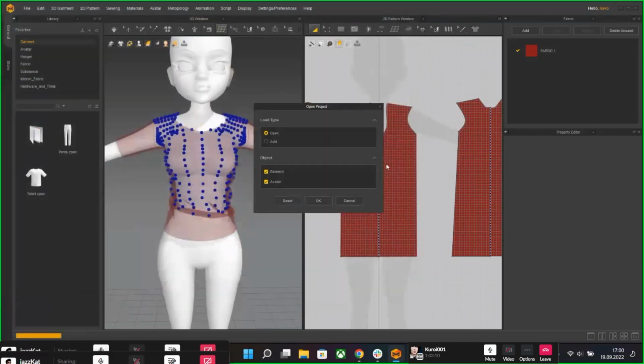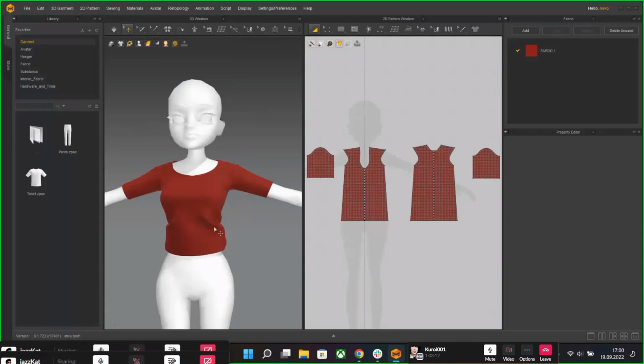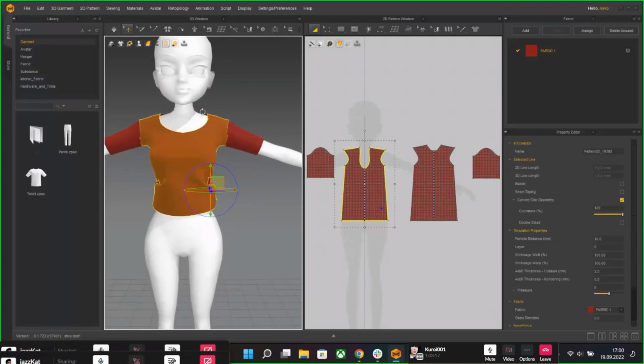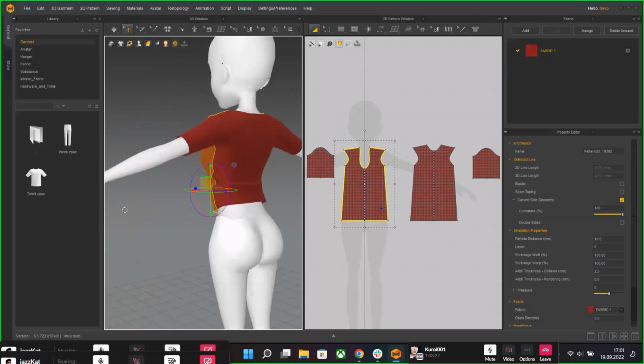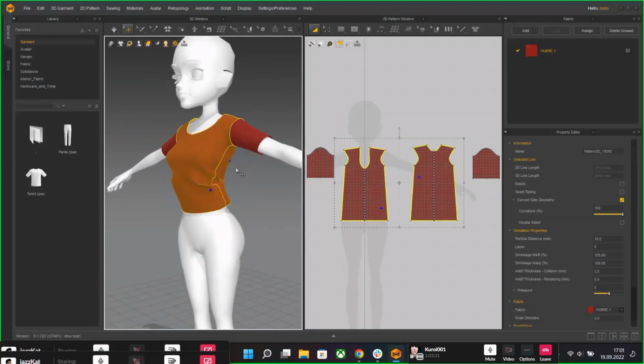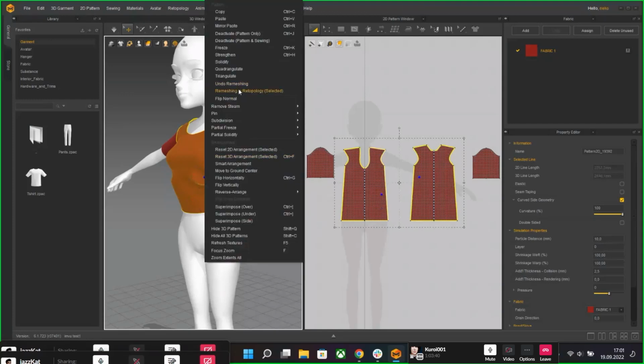Can I open this one? Okay, this is another shirt. So when you import your avatar, I don't change any settings. I import everything as it is, and I never had problems before. But if you have problems with, let's say, distance, try to play with particle distance. That's the first one, and of course, remesh.